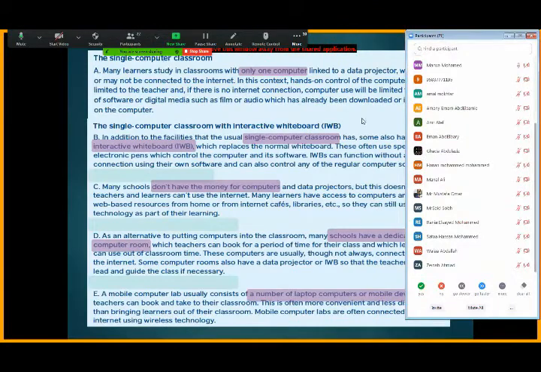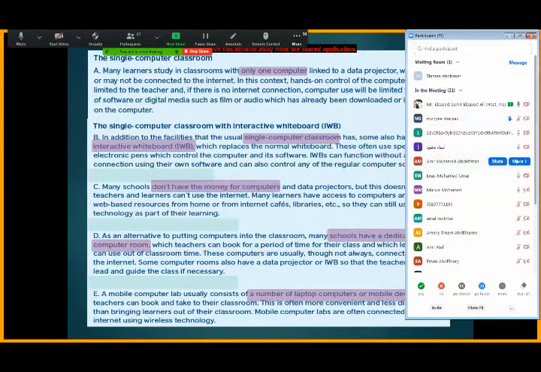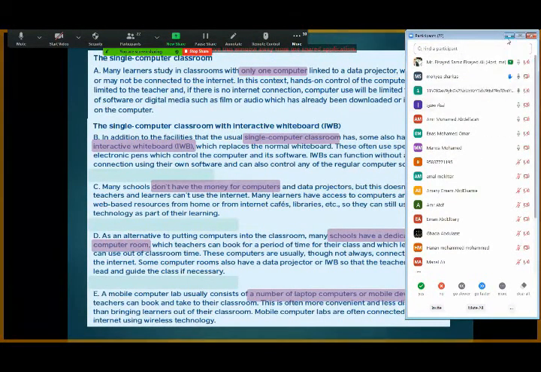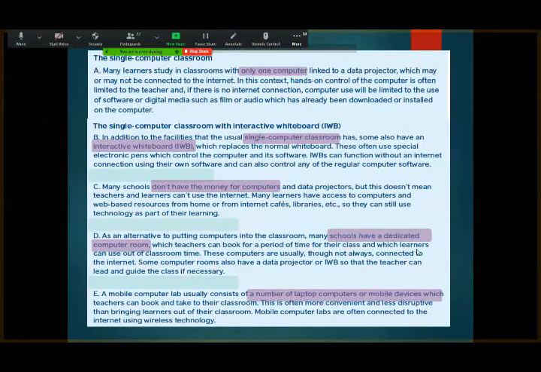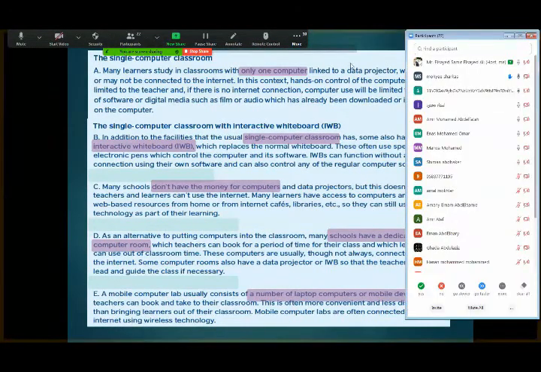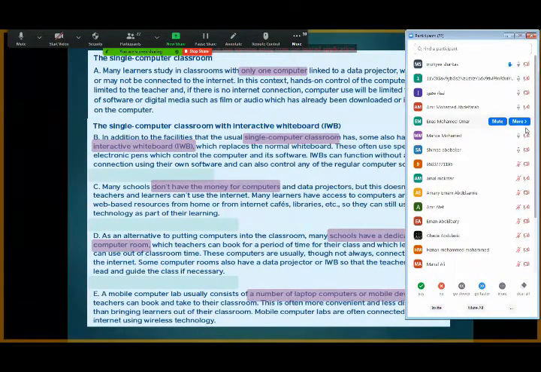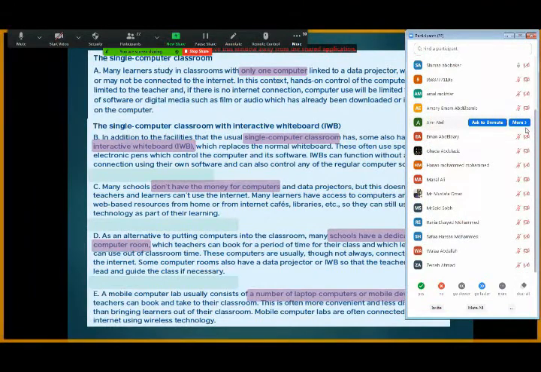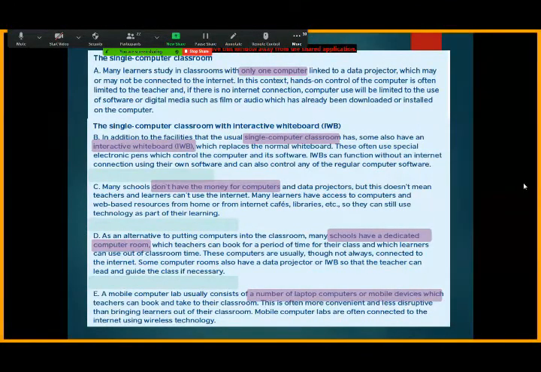Okay, there's someone who is raising his hand, Mr. Muhi. Yes, sir. Many schools don't have the money for computers and data projectors, but this doesn't mean teachers and learners can't use the internet. Many learners have access to computers and web-based resources from home or from internet cafes and libraries, so they can still use technology as part of their learning.